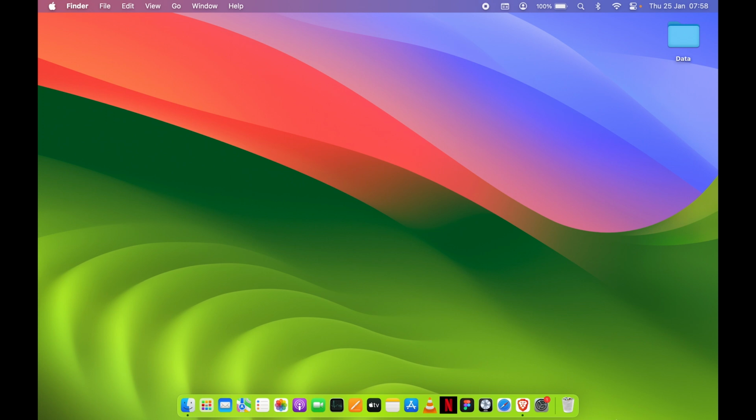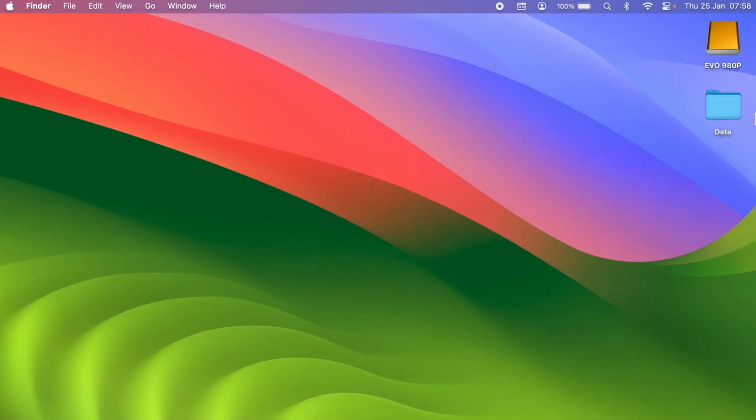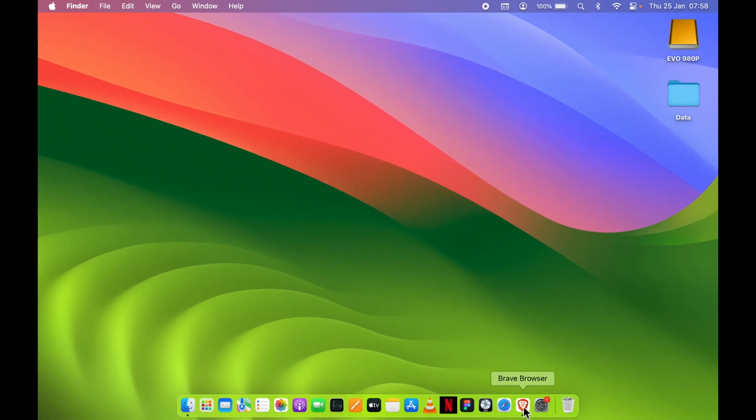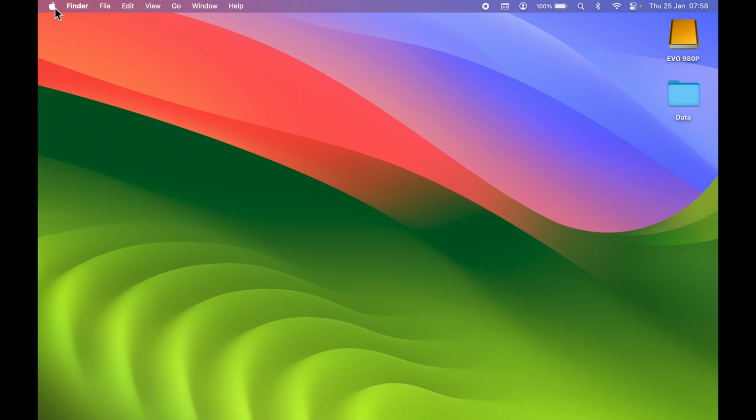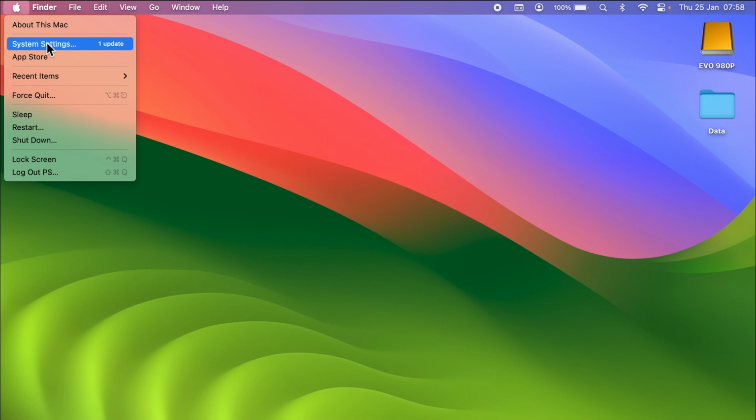First of all, you need to connect an external drive where we will be taking our backup. So let me connect the external drive first. As soon as you connect the external drive, it will display the drive on your desktop. Now once you connect the drive, all you need to do is go to System Settings over here, or else you can select the Apple logo and then System Settings.